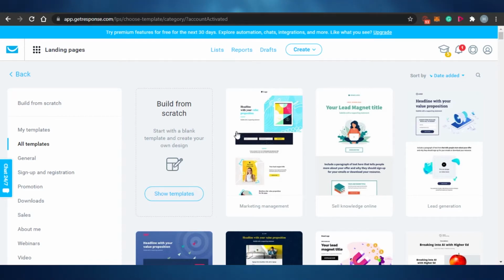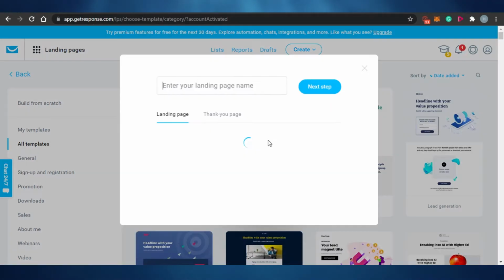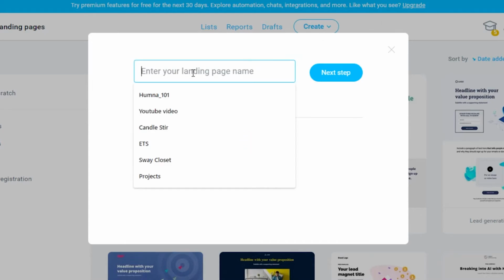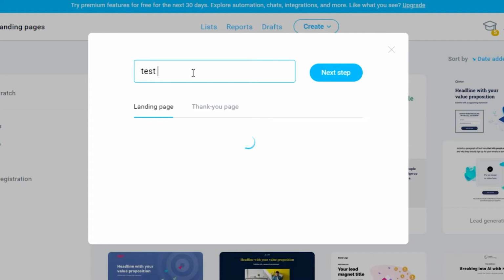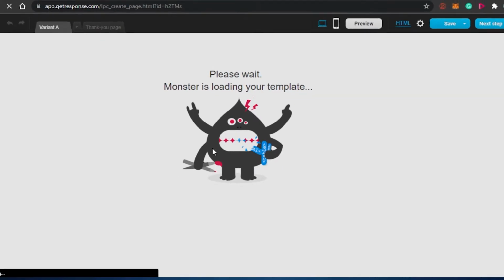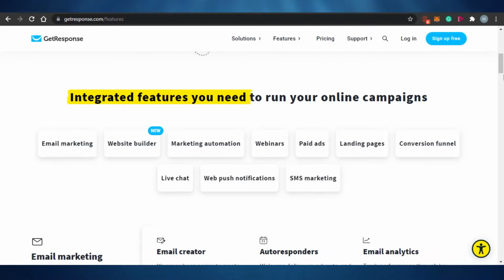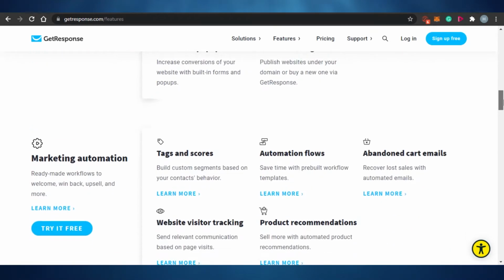So if I click on any of the templates, let's just select this one, the landing page. I'm just going to give my landing page a name. Make sure that you give a name to your landing page. This should be the name of your product. So let's say my product was a test product. It is taking some time to load, so I'm just going to give it a minute, and again we're back to the features.